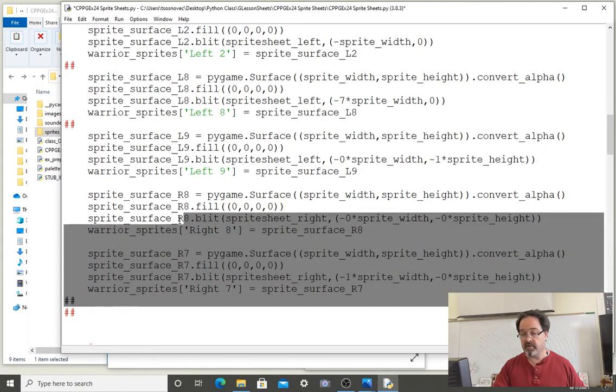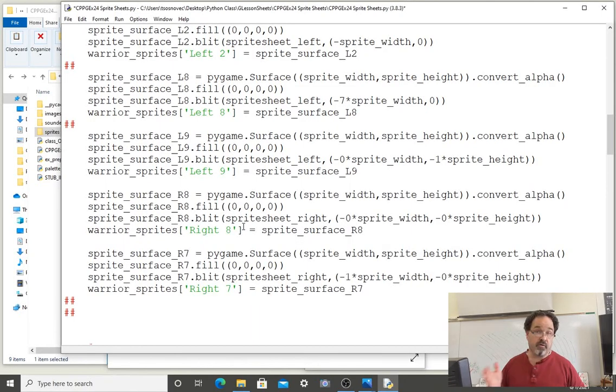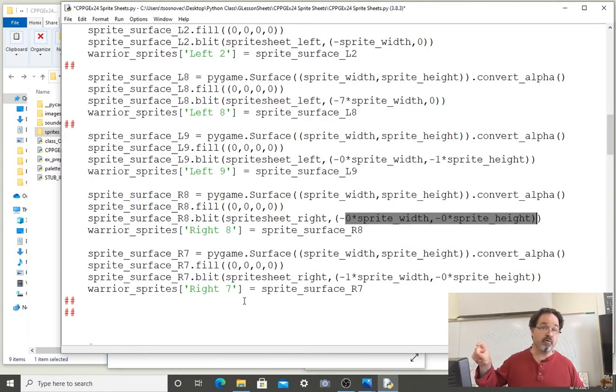And here I have a couple of examples of using the other sprite sheet for rightward motion and examples of the blit points that would be needed for right 8 and right 7. Now these sprite sheets are reflections of one another, so when you're finding the correct position in that sequence, you have to go in reverse order through the rows of a reflected image. We have to think about the math behind that.